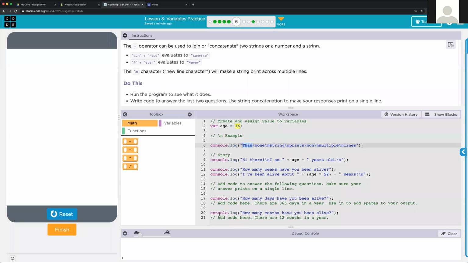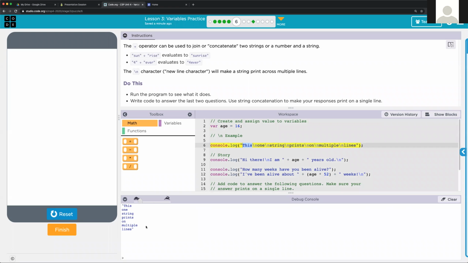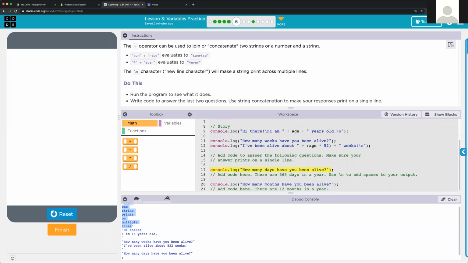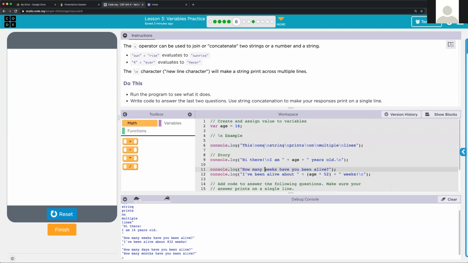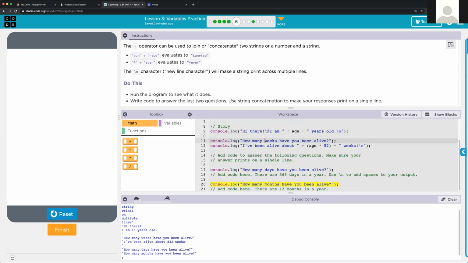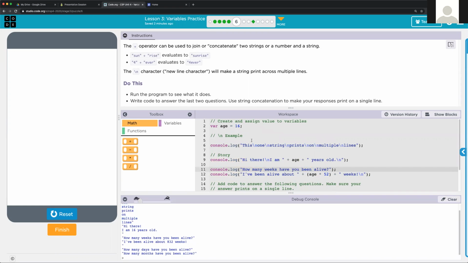So we're looking down here. Oh, it's running super slow, see? So every single word that you see in this single console.log is being printed on its own line, and that is because of that special \n character.